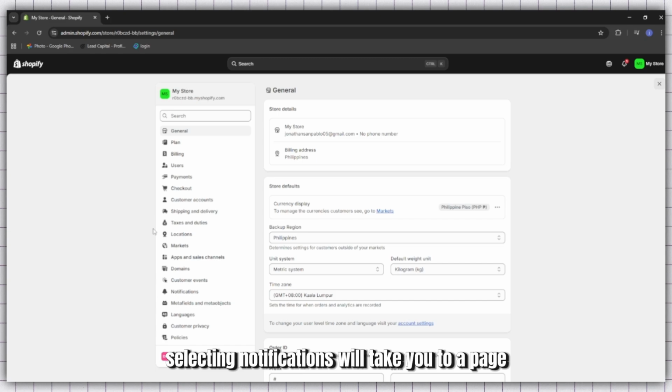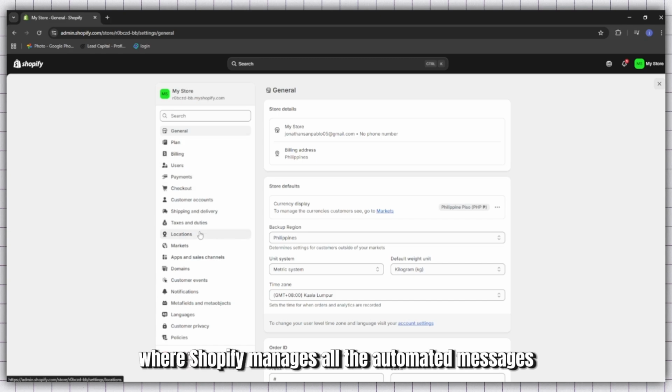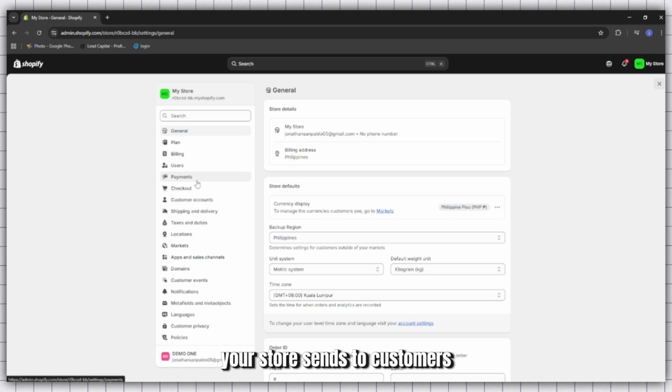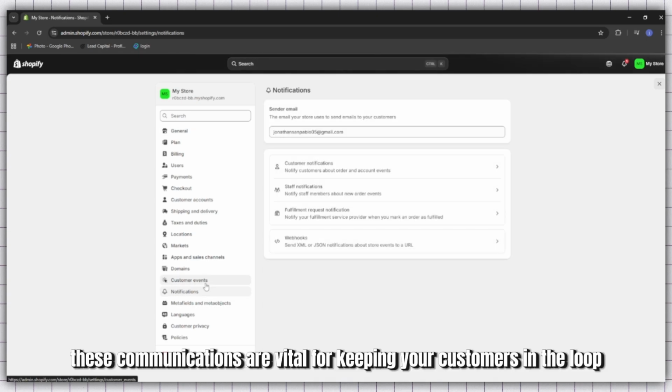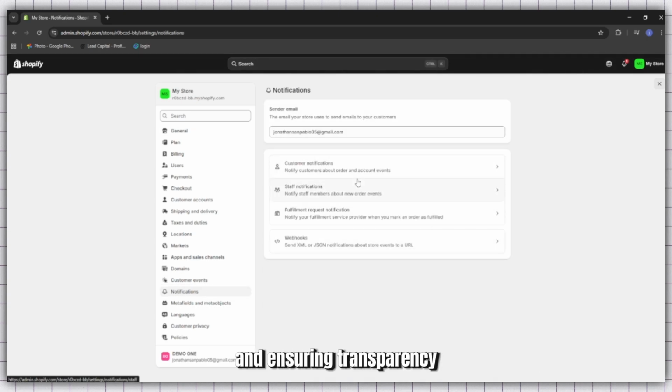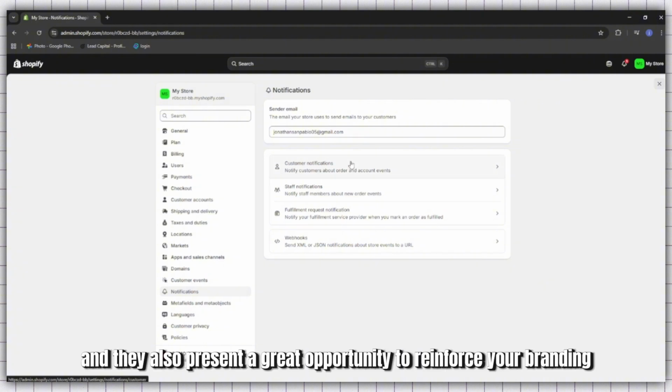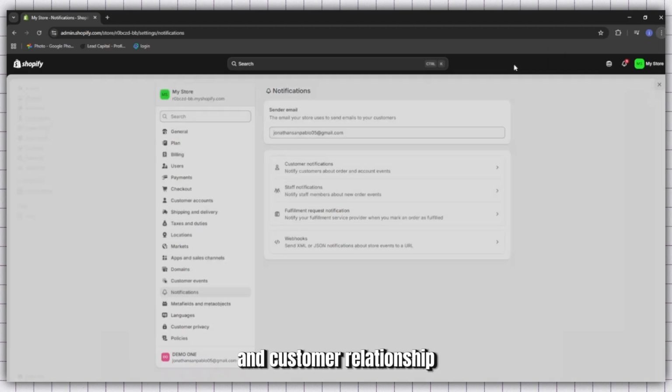Selecting notifications will take you to a page where Shopify manages all the automated messages your store sends to customers, such as order confirmations, payment receipts, shipping updates, and delivery notifications. These communications are vital for keeping your customers in the loop and ensuring transparency, and they also present a great opportunity to reinforce your branding and customer relationship.